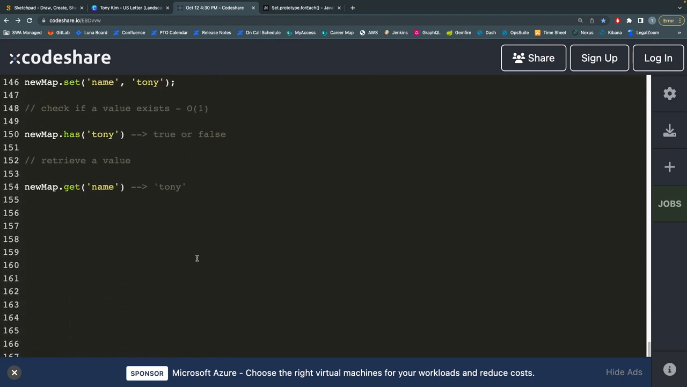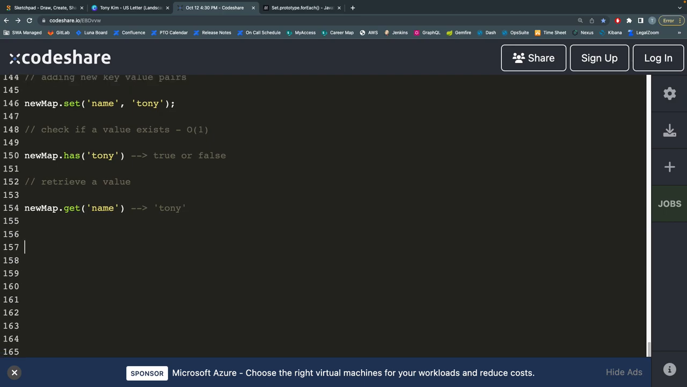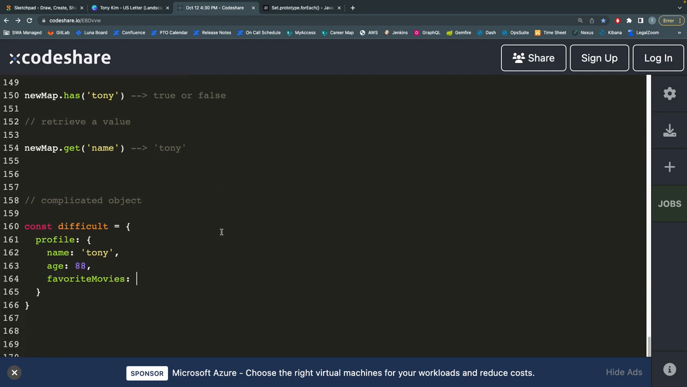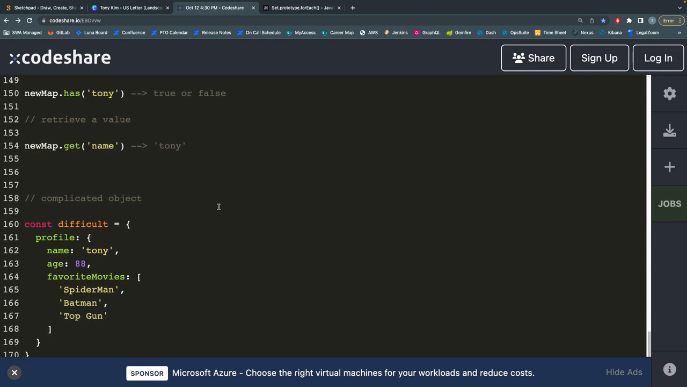Another way I can show you about destructuring is if I give you some really complicated objects, such as difficult here. And let's just say this had a profile property and this also referenced another, I had a name, Tony, age of 88, favorite movies, let's say. And this was an array of movies, so I'll just say Spider-Man, Batman, oh god, I'm spacing out here.